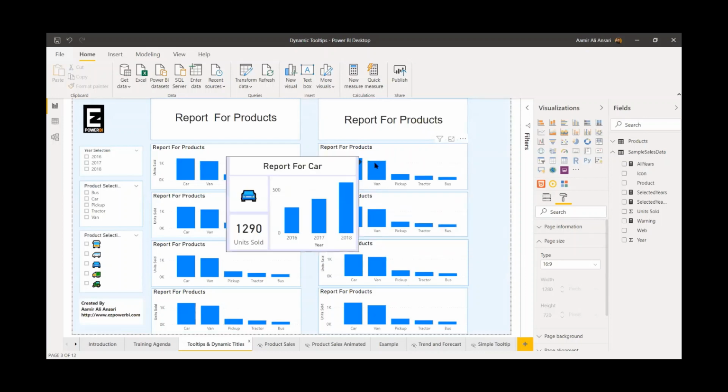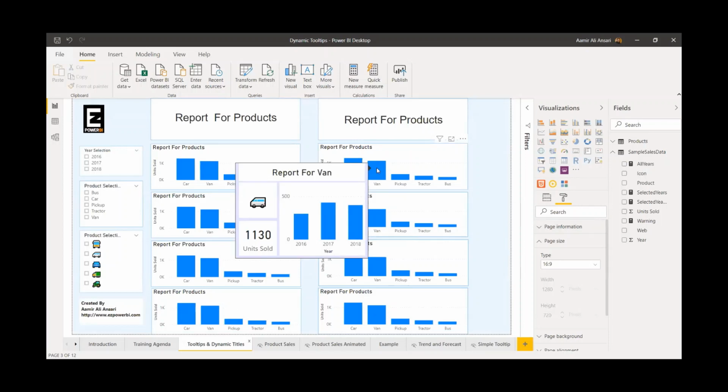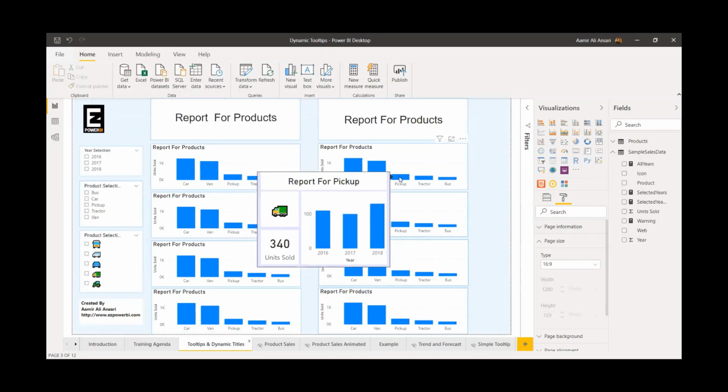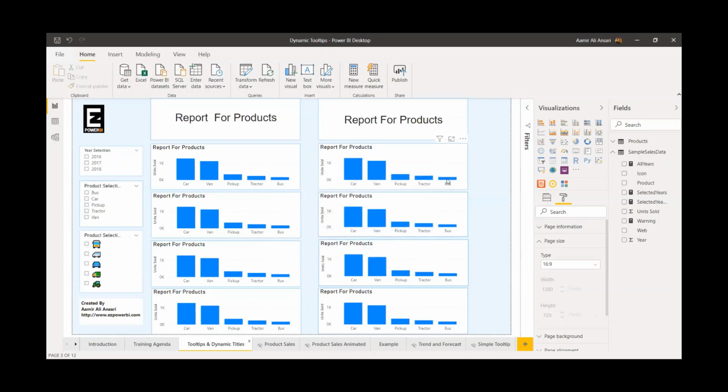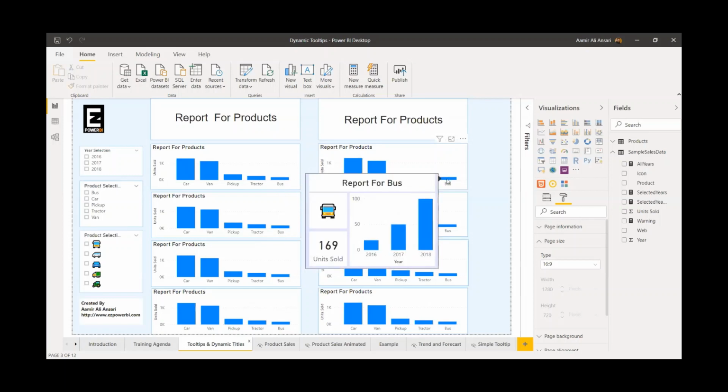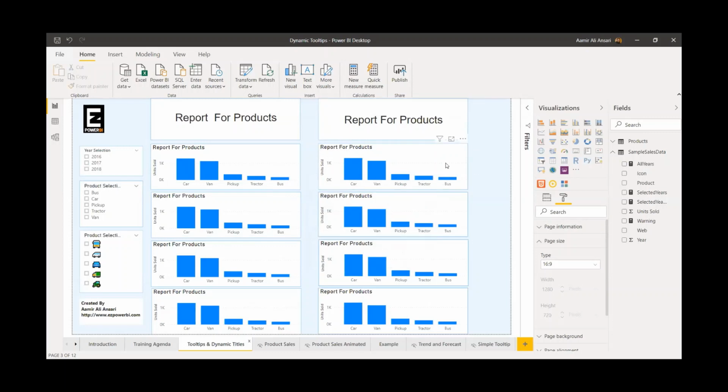So whoever is doing a mouse over on this particular visual and these particular elements can see exactly what the situation of this particular product is. In our case, I've selected these vehicles for this example. In this case, it is giving you a very clean, custom tooltip, which gives you additional detail along with this chart.